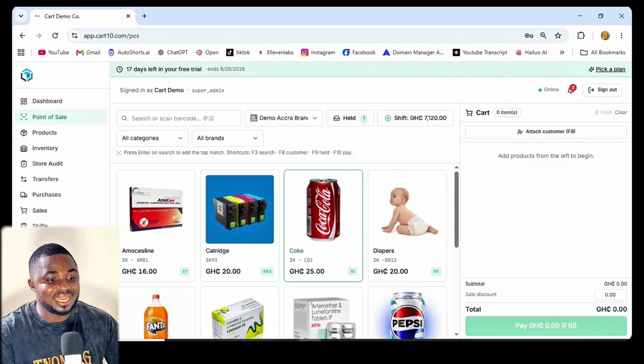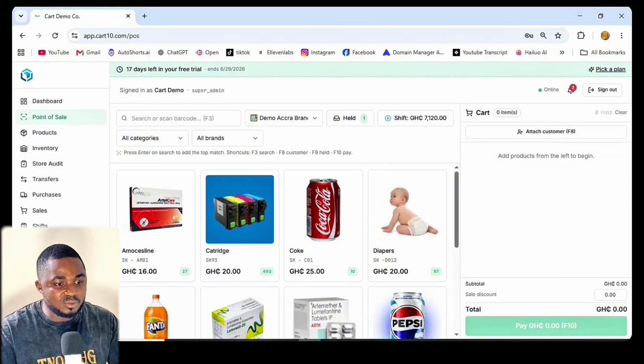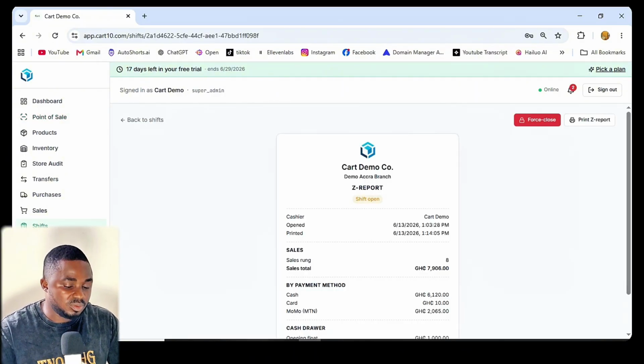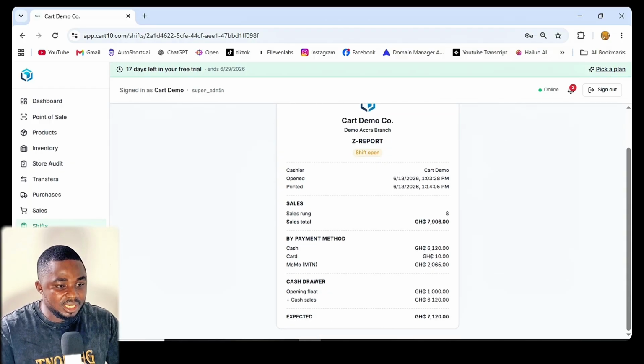So now we are done with end of day. So what we have to do is to close our shifts and then report the work that we have done today as a cashier. So what we have to do is to come to the shift. You see that it's still active. You come to the shift and it is showing 7,120 cedis. Yes, we made quite some good sales today. So we click on it to open the Z report. Very beautiful. So here you will see the quantity of sales that took place. That is 8 sales.